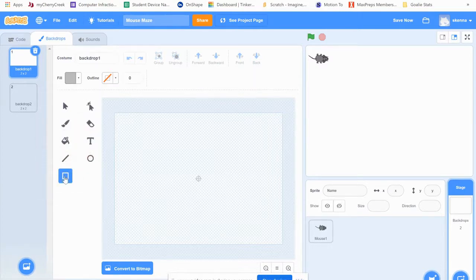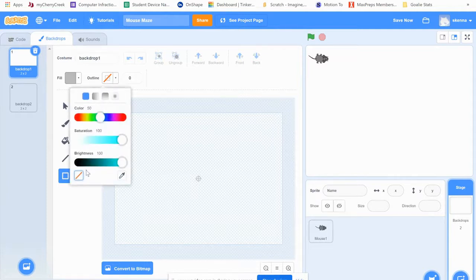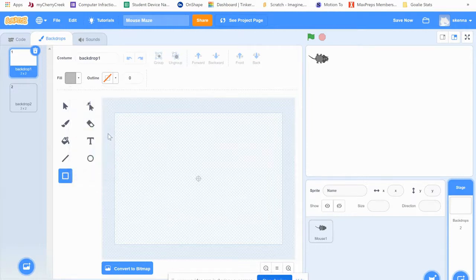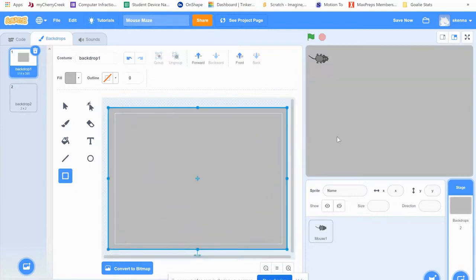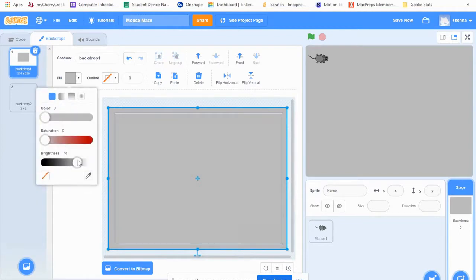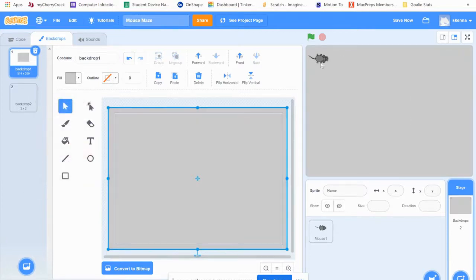Once I have that, I'm going to go ahead and get my shape. If you don't already have the outline set to no outline, go ahead and click that. And then I'm going to draw my box larger than my screen. This will give me a backdrop overall. And again, if you draw this and decide it's too light or too dark, you can click on it and change the color a little bit. I'm going to actually lighten mine up slightly, which will give me this.